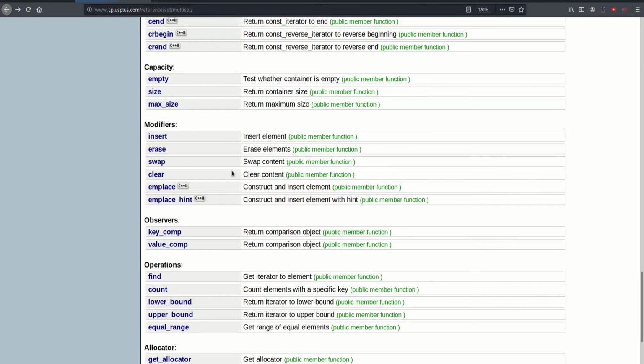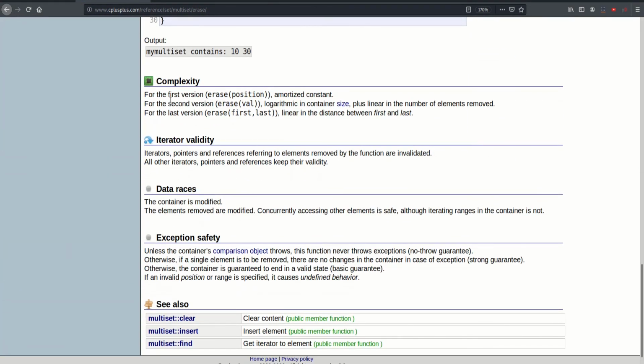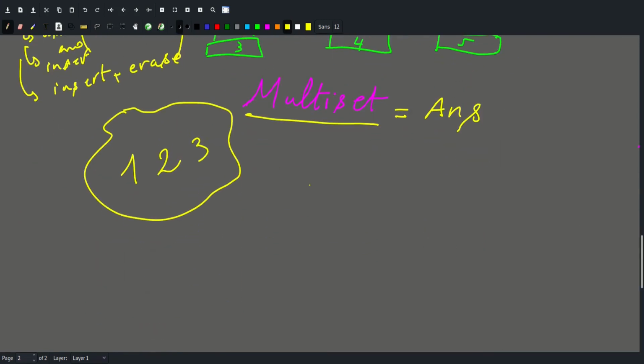Okay, and what about erase? Complexity. For the first version, erase position is amortized constant, so erase val is logarithmic in container size. So all these operations are logarithmic. That's why our final complexity would be n times 3 times log n, because at most we're gonna perform 3 operations for each element, which is equal to O of n times log n.